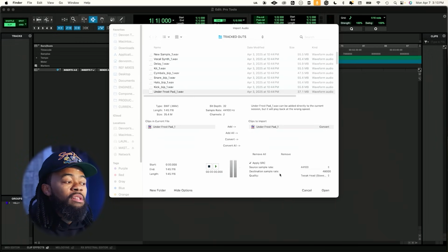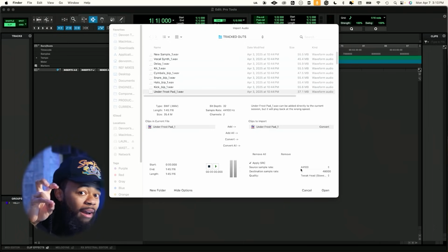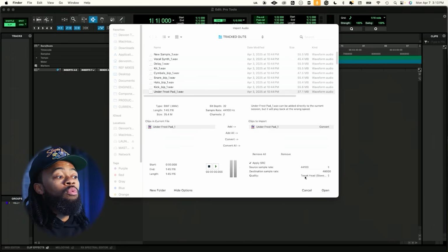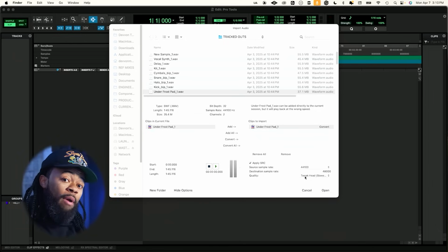Now the source sample rate is 44.1 as far as what the actual Under Frost Pad 1 is, but it's going to upsample, which is not truly upsampling for the most part, to 48 kilohertz as far as the sample rate. Once again, we can have this discussion in the comments, but just know I'm just going to hit convert. It's going to convert it to 48 kilohertz, which is not truly what it's doing, but I'm just putting it on your radar.